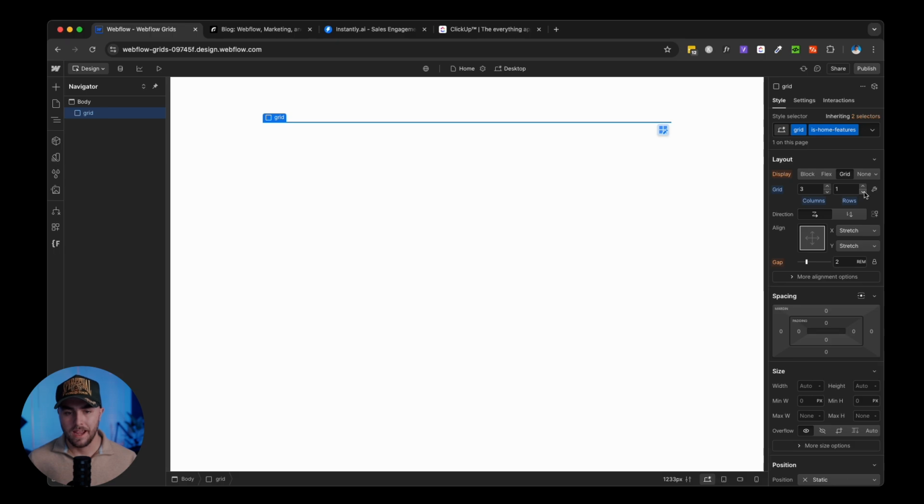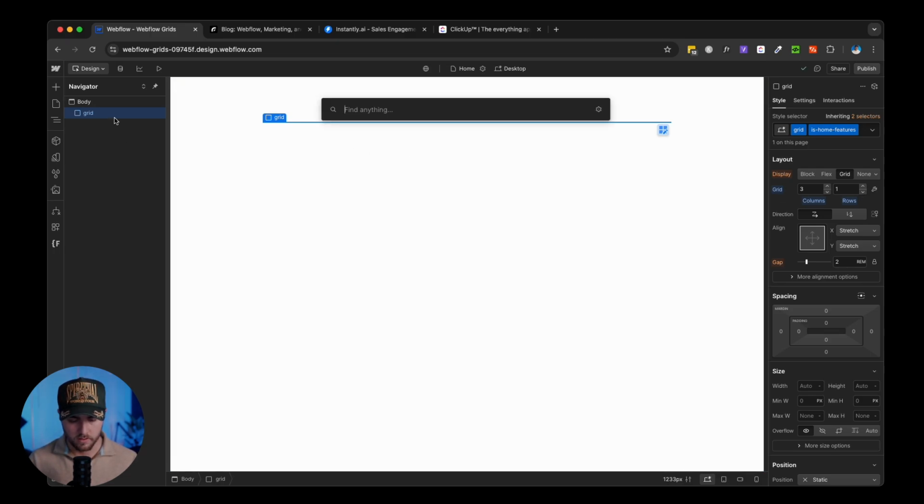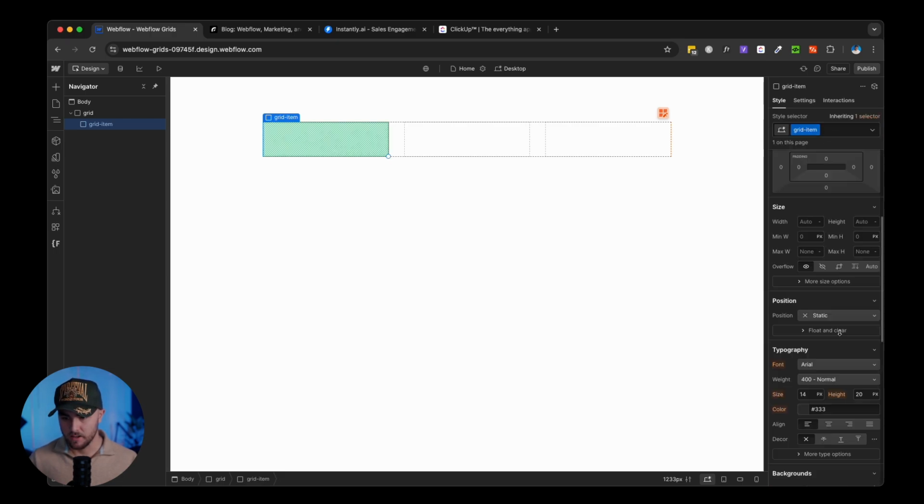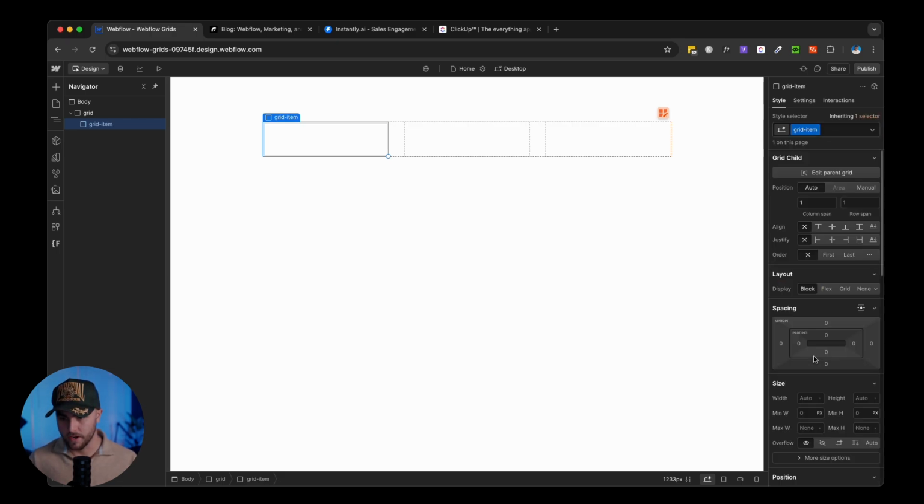row, and if you add more content than there is columns. So right here we have 3 columns. So I'm just going to add some content to this grid. I'm just going to add another div block. I'm just going to call this grid item. And then I'm just going to add a little bit of styling here so that we can see what is going on.